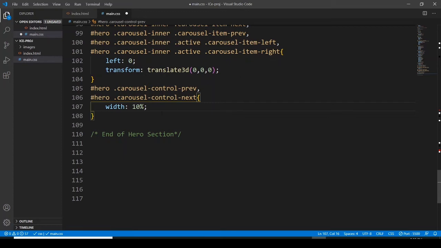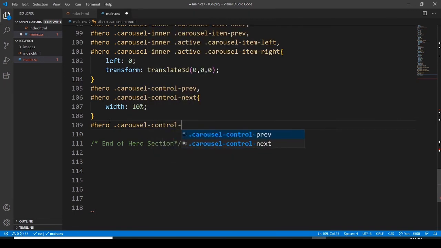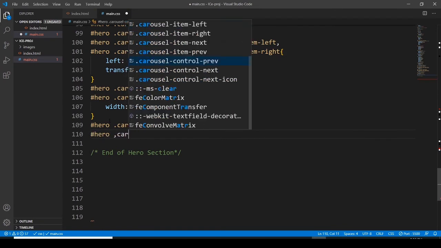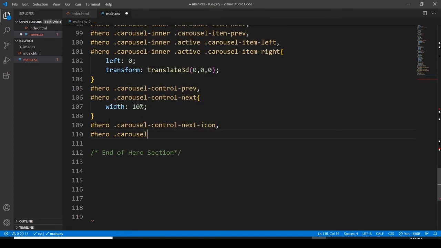And then again, I have to go with the hero carousel control next icon, and then hero carousel control previous icon.